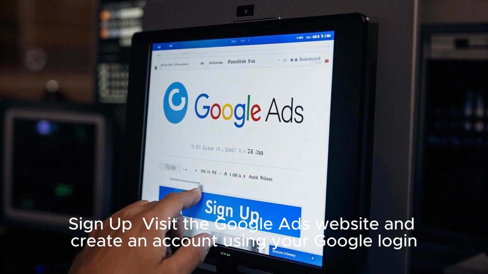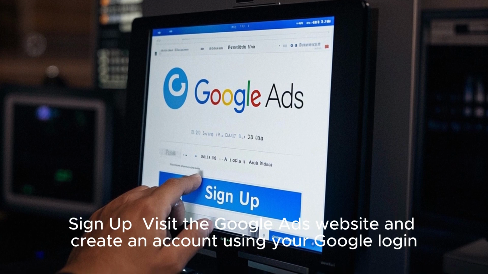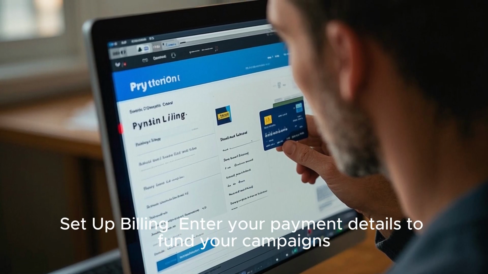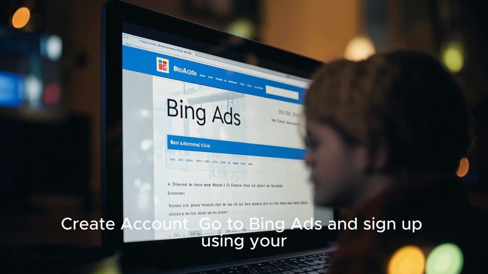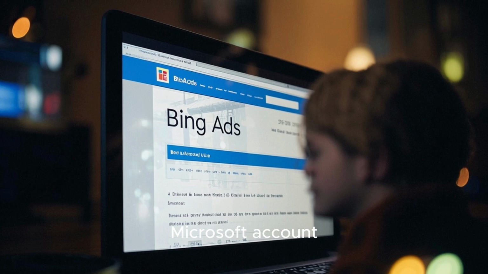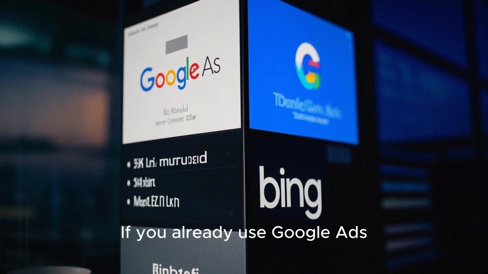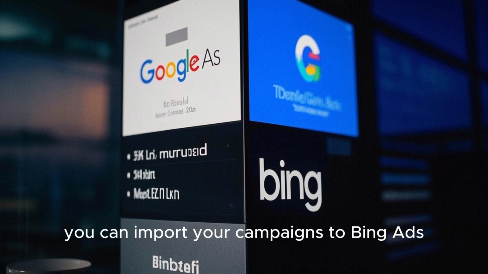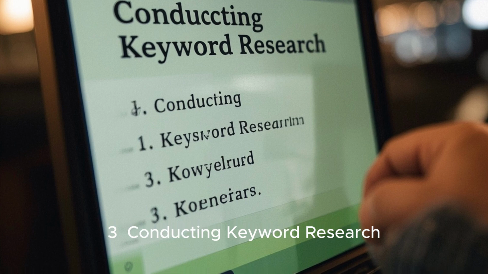2. Setting up your account. Google Ads: Sign up. Visit the Google Ads website and create an account using your Google login. Set up billing. Enter your payment details to fund your campaigns. Bing Ads: Create account. Go to Bing Ads and sign up using your Microsoft account. Import campaigns. If you already use Google Ads, you can import your campaigns to Bing Ads.